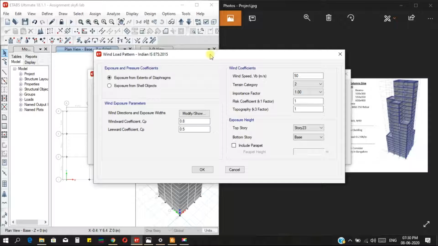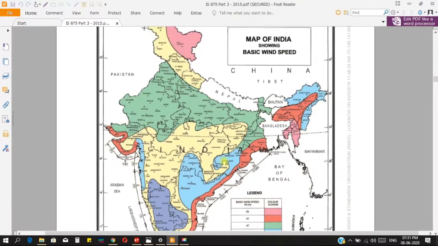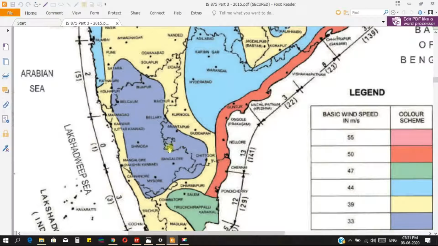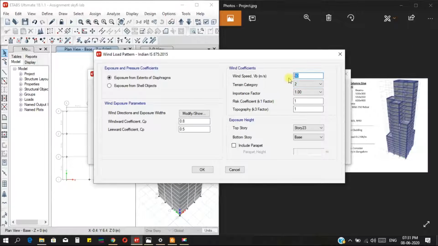So now in this window you can see we have to change some values which are already there by default. Wind speed: as the location of the building is Bangalore, you can refer to the IS code. Here I have opened this IS code. This is IS 875 part 3. You can see this figure. Here the city is Bangalore. For this color you can go to this legend map. Here the basic wind speed is 33 meter per second. So we have to put this 33 meter per second here.